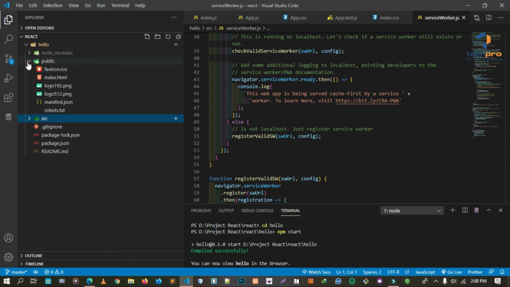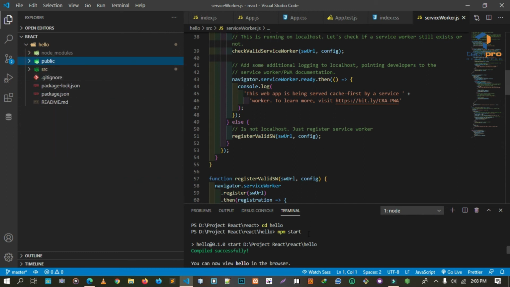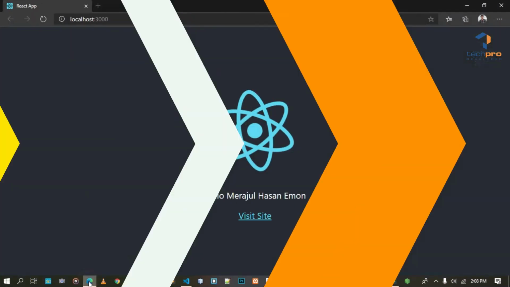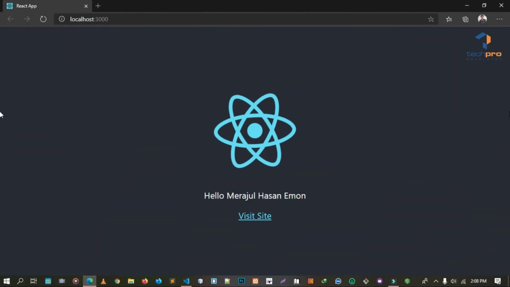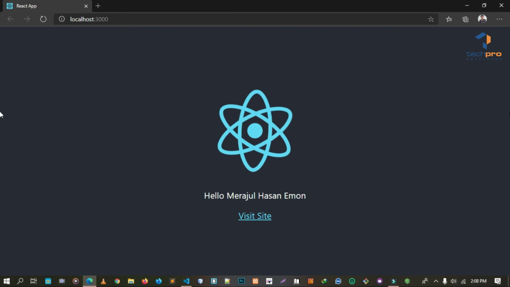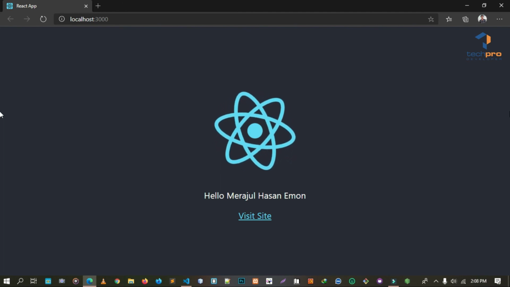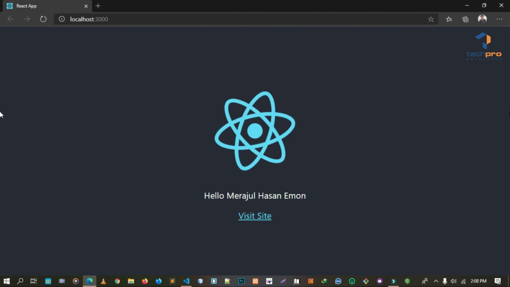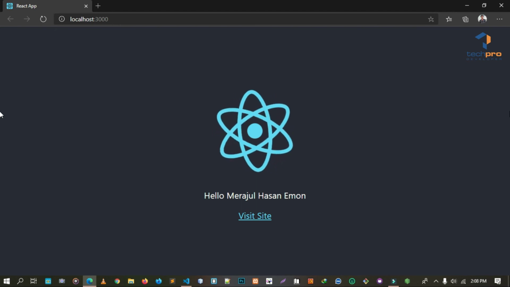When you run npm start, index.html is visible in the browser. The index.html contains the root DOM node and controls index.js. React then renders the App component into the root DOM node, and the App component contains the HTML which is displayed in the browser. Here we saw the structure of a React application.